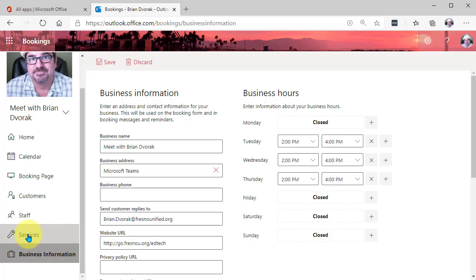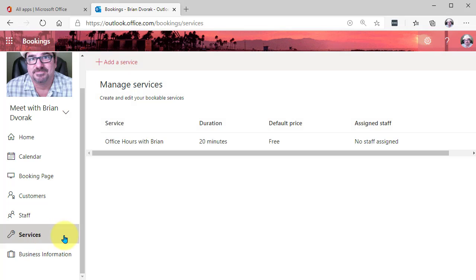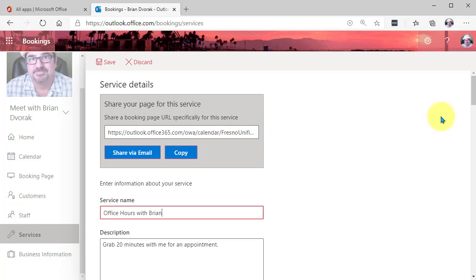Next, we're going to go to Services. Services is where you set up a little bit more detail about what services you're providing and how people are going to book those appointments. You should have one service already. I've already set up a service. If you don't have anything there, just click Add Service up at the top. I'll click into this one so we can see how I set this up.